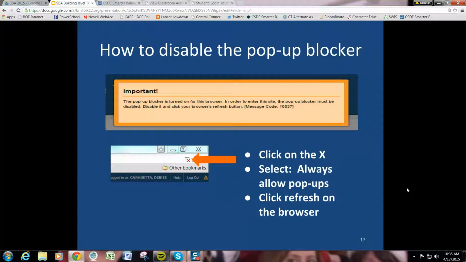I don't recommend that you use Internet Explorer for this test, as it is an older browser and may not communicate well with the Smarter Balance assessment.